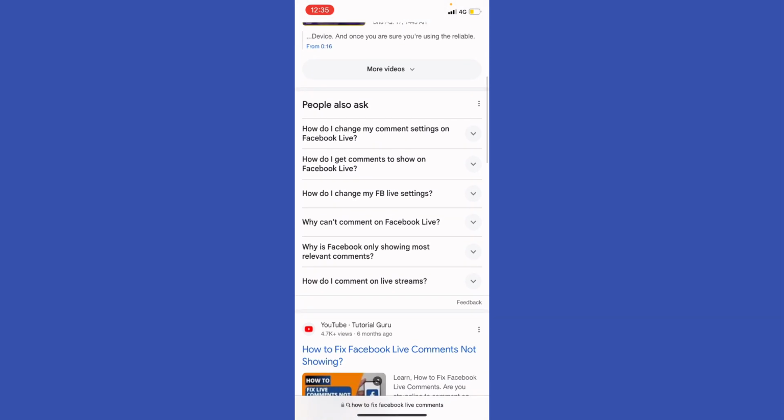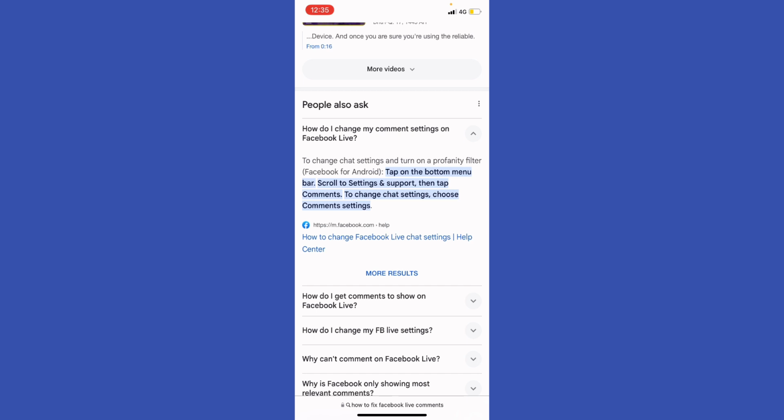If you want to change your comment settings on Facebook Live, tap at the bottom right bar or the bottom menu bar, and then scroll to the settings and support, then tap comments, then change chat settings, choose comments settings. So if you want to change that, you can change that within the settings.